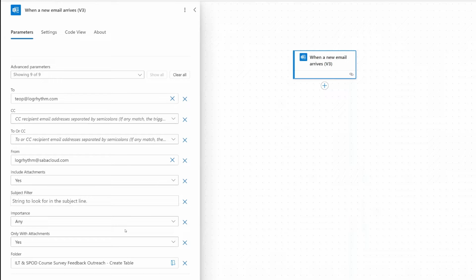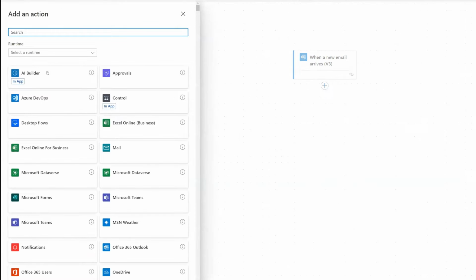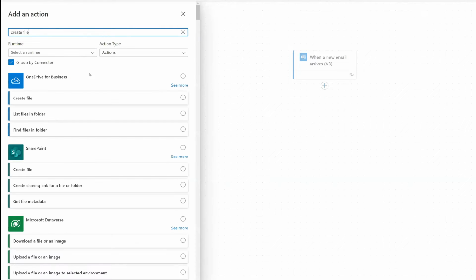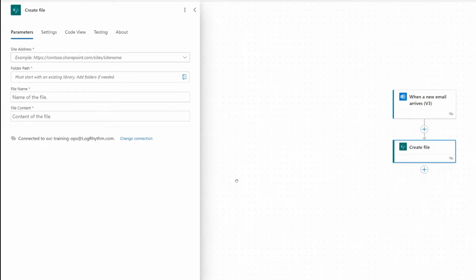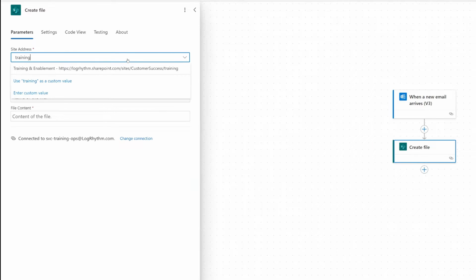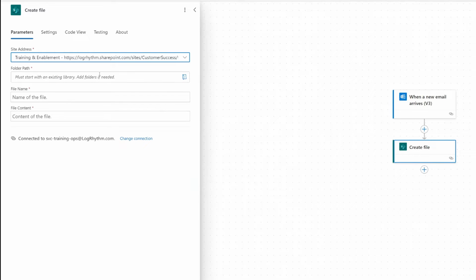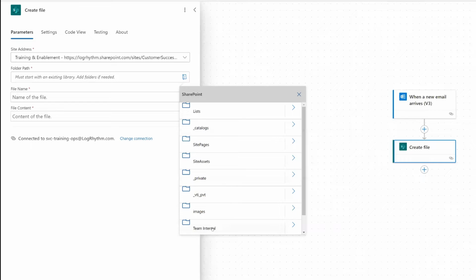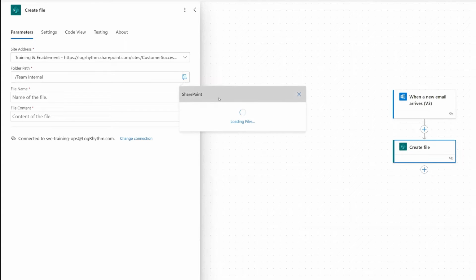And now that I have all of this set up, the next thing that we need to do is create the file. So we're choosing a new action, which is a SharePoint action called create file. What this action does is it creates the file from the email attachment, and it creates it in SharePoint in whatever folder you select. So before you go forward with this, you'll want to potentially first create a folder if you don't already have a folder that you want to place your file in.